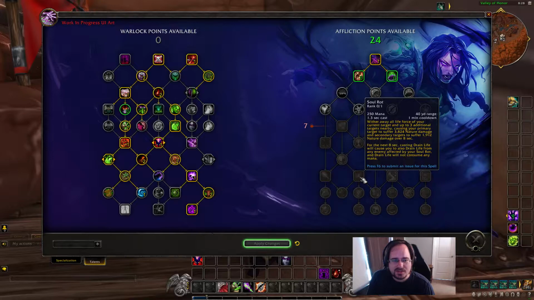We've got Soul Rot. So this is a 1-minute cooldown, and I believe this is the Maldraxxus ability for Warlocks right now in Shadowlands. So this is going to wither away all life force on the current target and up to 3 additional targets nearby, causing your primary target to suffer a bunch of nature damage. Maybe it might be Night Fae. I don't remember. I got my Warlock to 60, but it's been a long time since I played it. I don't even remember what faction it is. And secondary targets will suffer nature damage over 8 seconds.